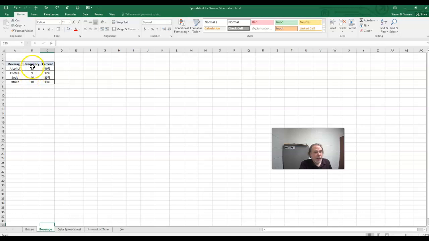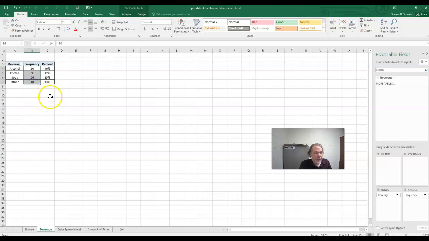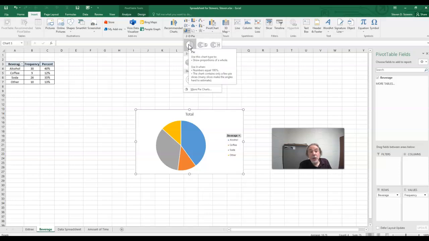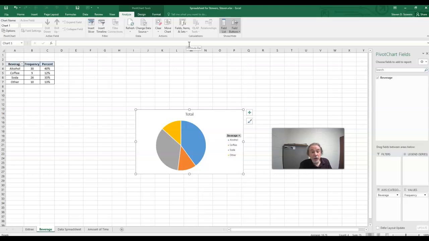So select B4 through B7, those frequencies. Now go up to the top, click Insert, and over here next to the little pie chart icon, click the down arrow and select the first 2D pie chart. We do want a two-dimensional pie chart.